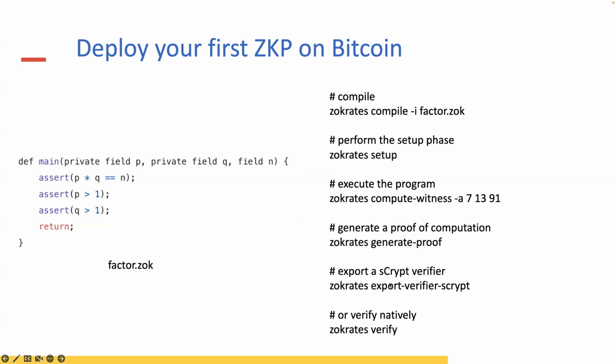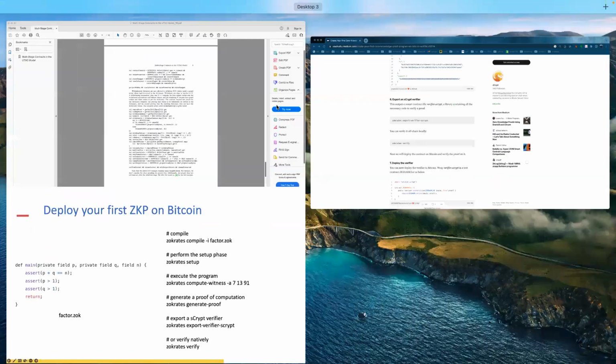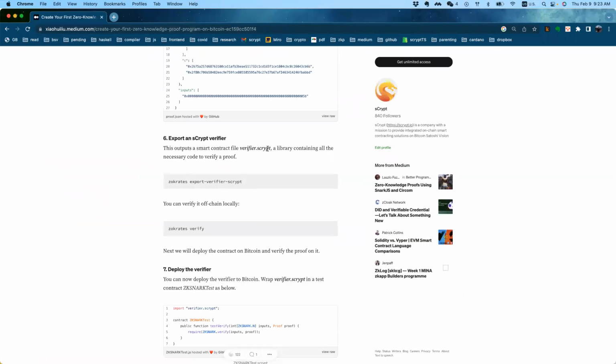So here, I'm going to even show you one concrete example. Let's just go there directly. Can you see my browser here?